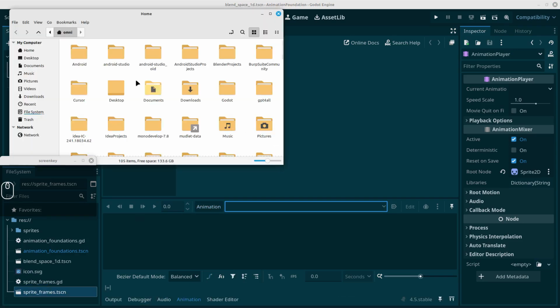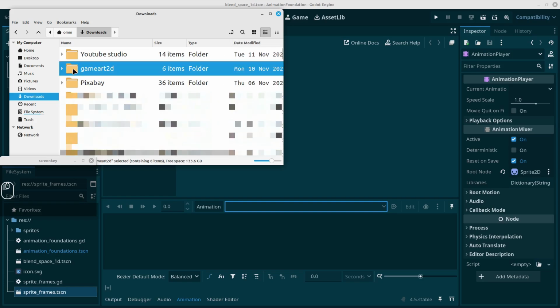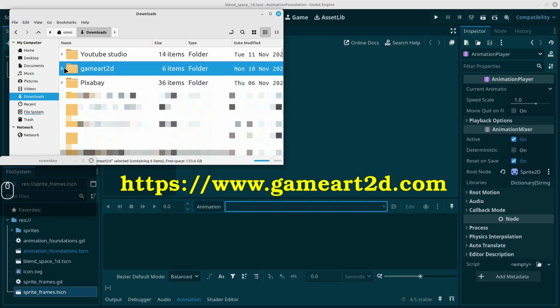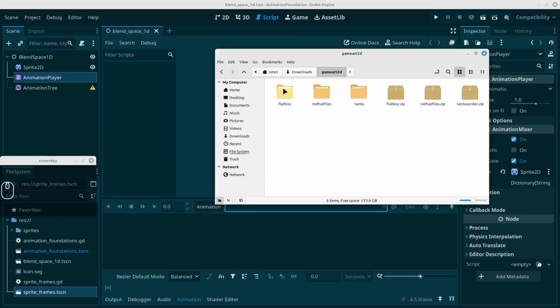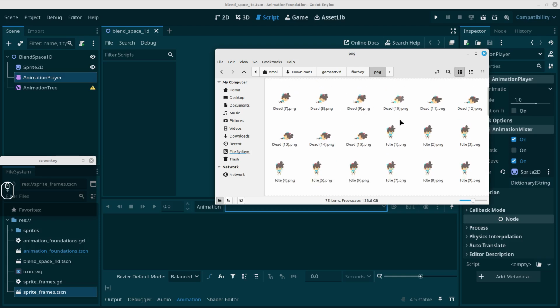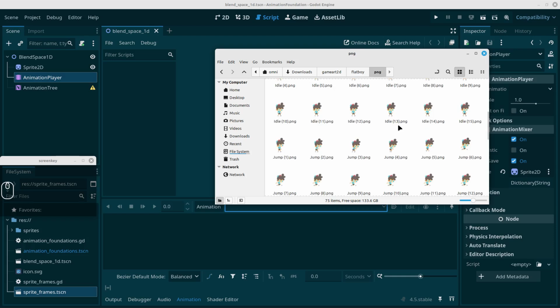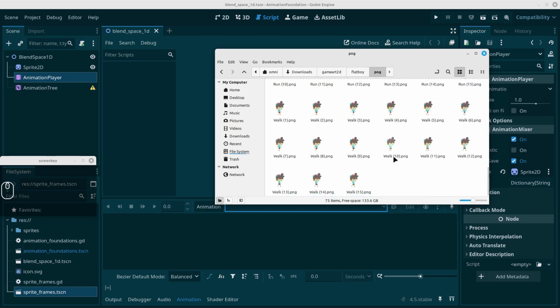Let me just open my download folder. And as you can see, I got them from GameArt 2D. Let me just open this out. And there was one called Flatboy. Flatboy has all these different positions here. We have dead, idle, jump, run, walk. So this is perfect for me.